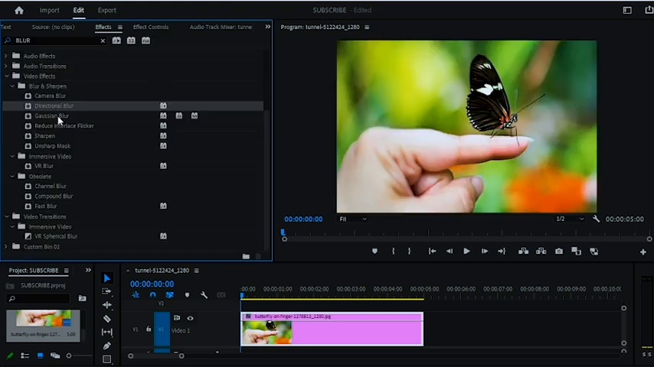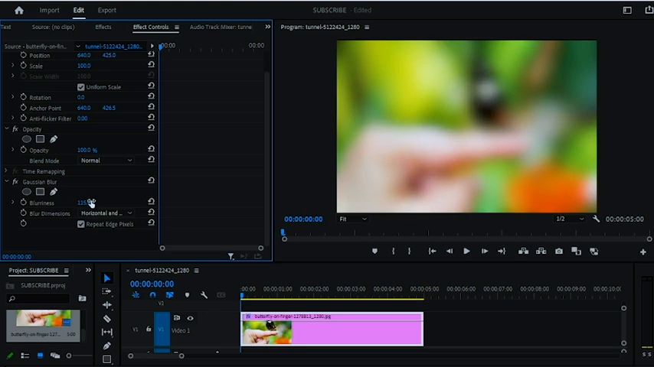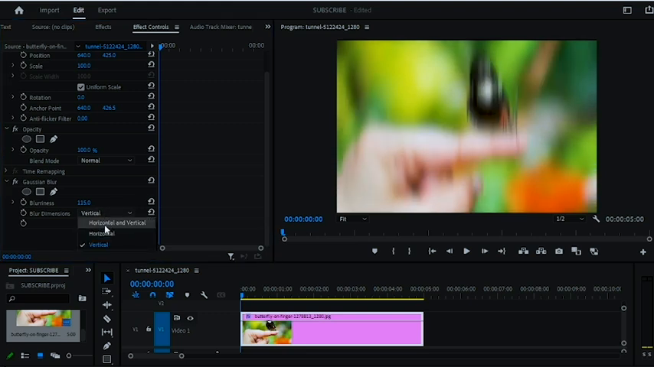And then you have Gaussian blur, which is the most used. Right here within Effect Controls, you can increase the blurriness by changing the blurriness value. And also you can change the blur dimensions. You have horizontal, vertical. You can go horizontal and vertical.